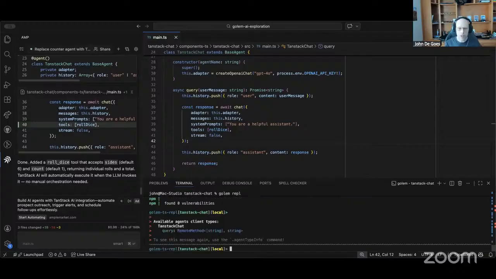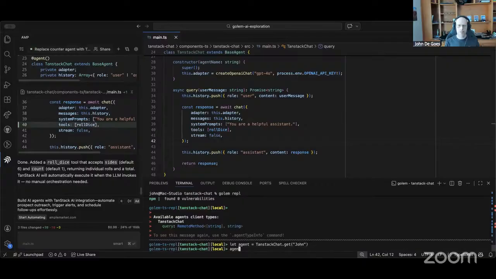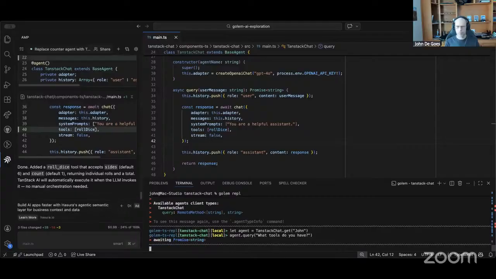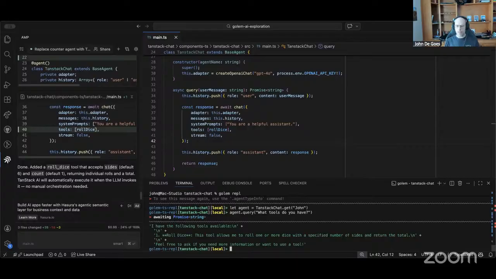Okay, so let's try this. Create this agent. And I'll ask, what tools do you have? I have the following tools available: roll dice. So this tool allows me to roll one or more dice with a specified number of sides and return the total. So obviously it knows about its tool because that's part of the context provided to the LLM. And this information here comes from that tool definition.